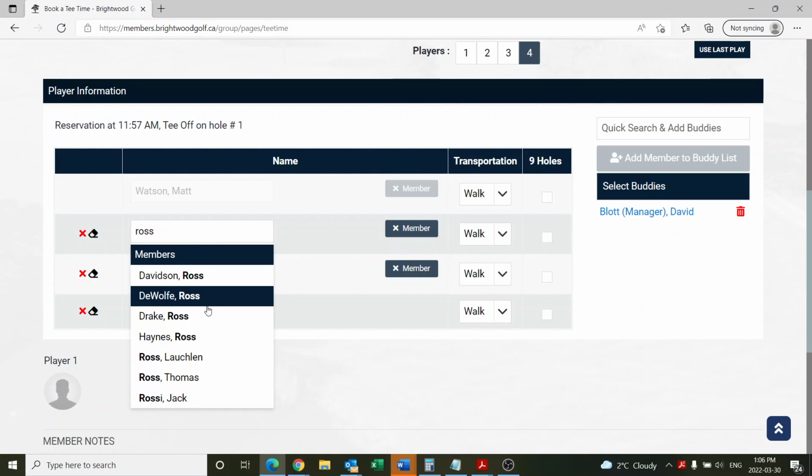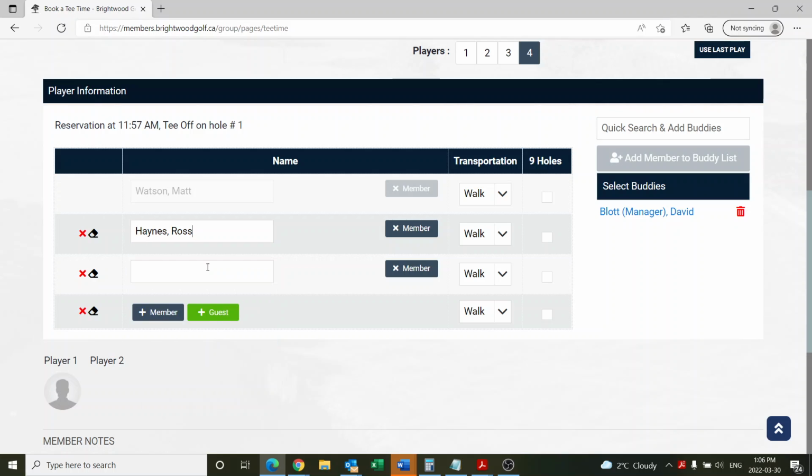And book a full tee time, and I'll make some other modifications there. So, oh, wrong spot.